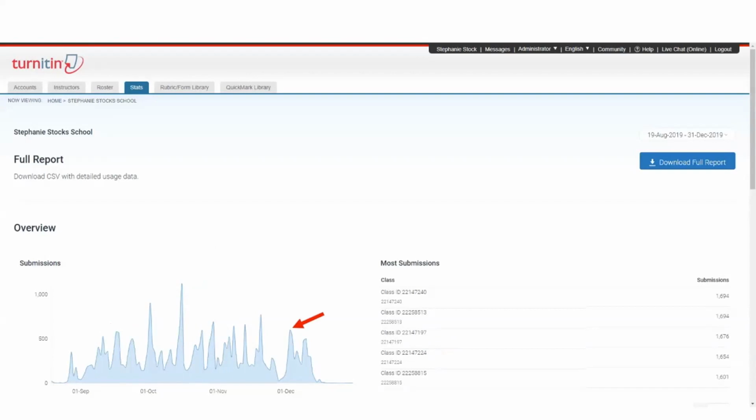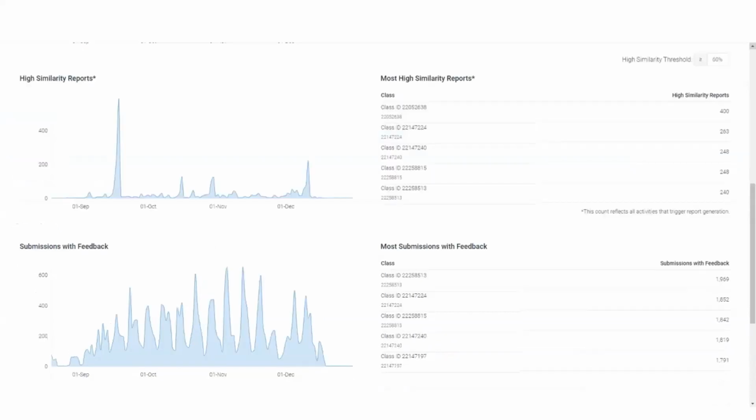If you scroll down the page to the next graph, you will see how many submissions made to your account in that given time period generated, in this case, a 60% or higher match. I can also adjust that percentage as needed. In this case, I changed the percentage to show me the total submissions that generated an 80% or higher match.